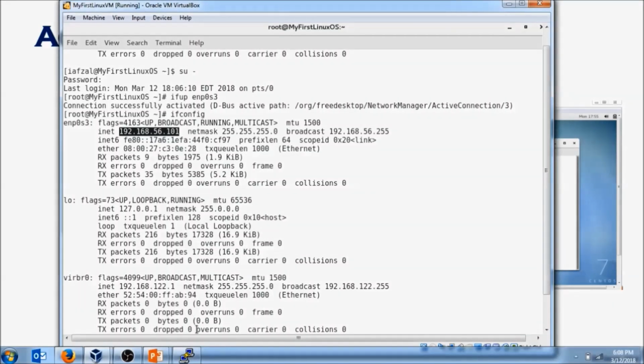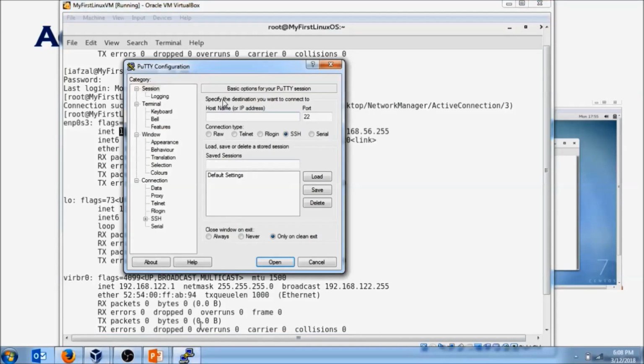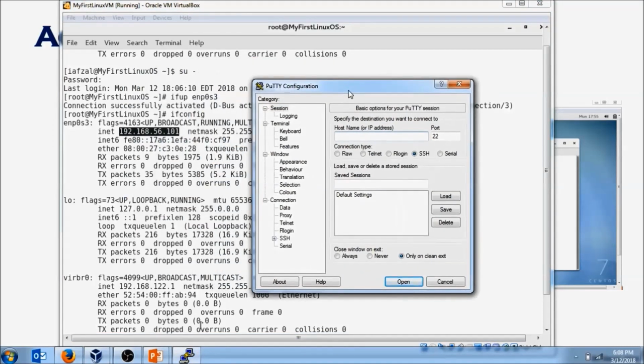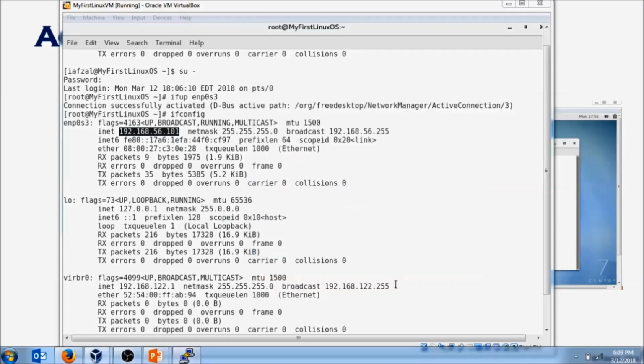Now we're going to put in that IP address in the PuTTY terminal, 192.168.56.101. Hit enter, or you could also save the session, saying my Linux VM, like that. You could save it. So this way, next time you don't have to type in the IP address. And then you click here and then click open.